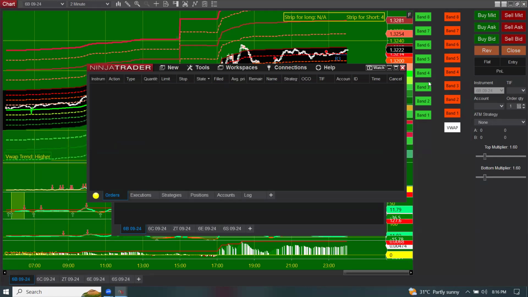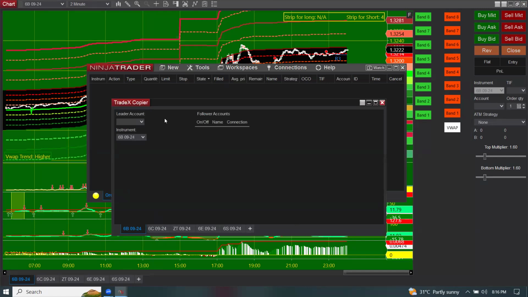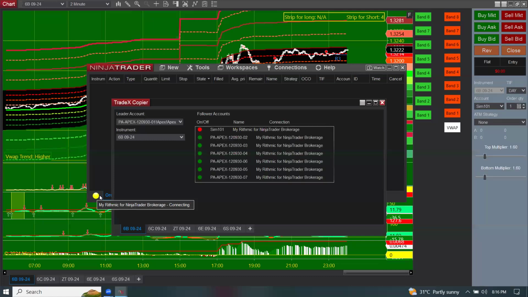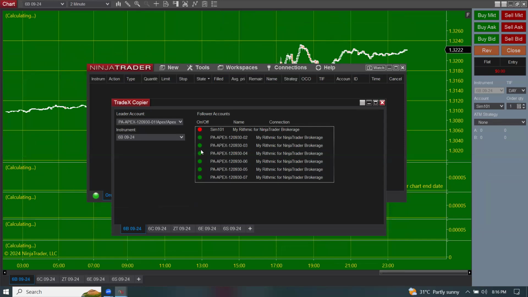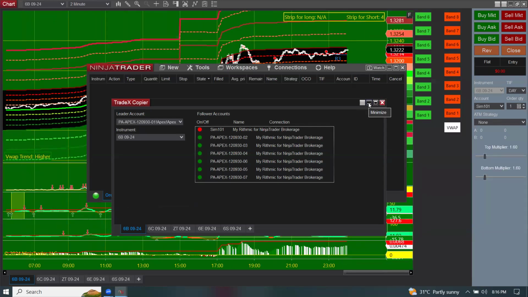That just happened. As you can see, opening up copier as well, and the accounts will appear once the connection is established. So once we have the green circle over here, so 20-25 seconds max usually. Oh, I think this time was faster. So everything is set up for you to use.